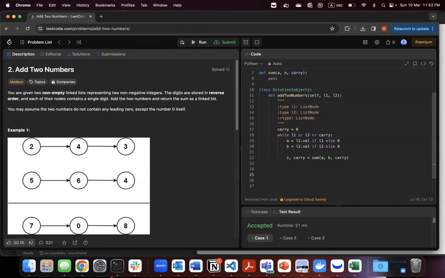So for the next digit, we have to advance L1 to the next position. So L1 will be L1 dot next. Similarly, L2 will be L2 dot next. However, L1 or L2 might sometimes be none. That means the next will not be accessible if L1 is null. So we need to add that condition.